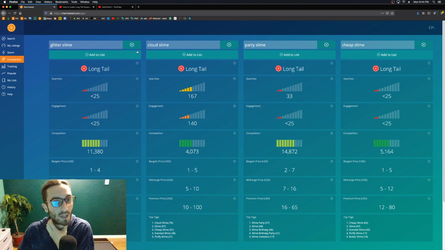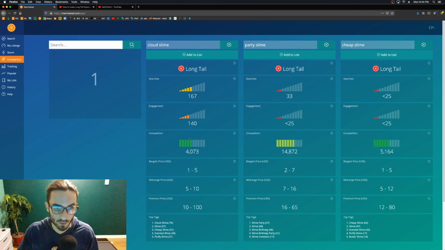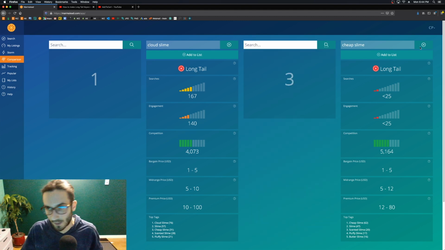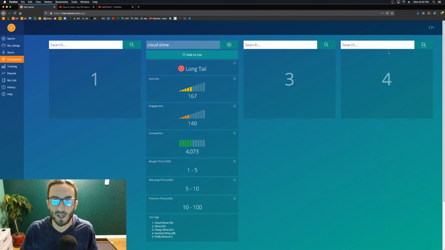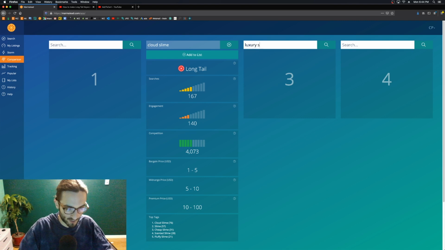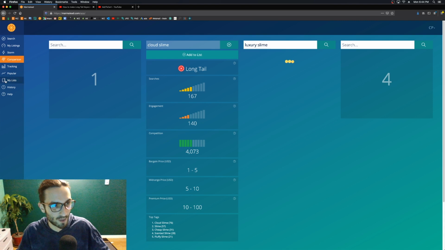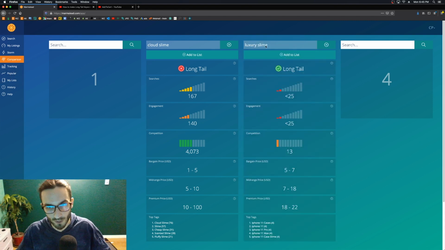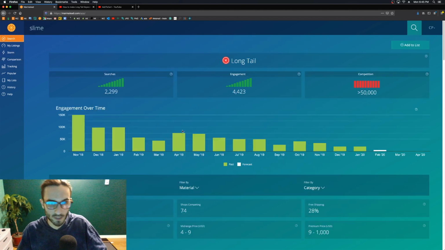So we're going to keep cloud slime because these keywords are cool too. Because if you can dominate this market for cloud slime, then you have a ton less competition. So we're going to get rid of party slime, glitter slime, cheap slime. Nobody wants cheap slime. We want the luxury slime. I'm just going to look it up. I'm sorry. Luxury slime. Let's see if it's a thing. I have like shredded up Gucci shoes in it or something. Nobody wants luxury slime. Just kidding. So we're going to go back to search. We're going to go back to the bubble.